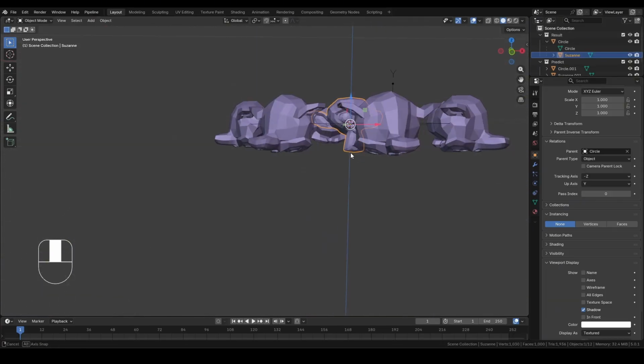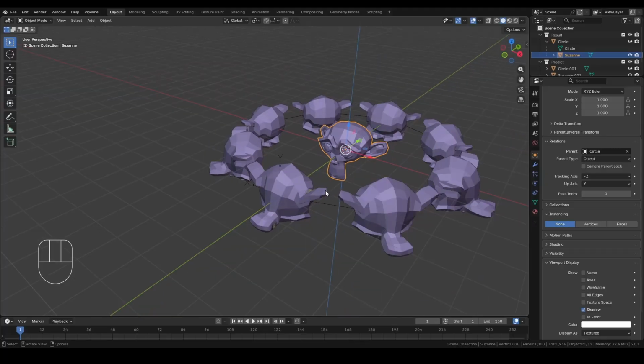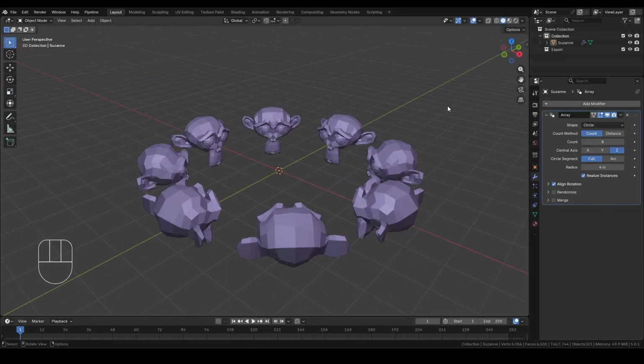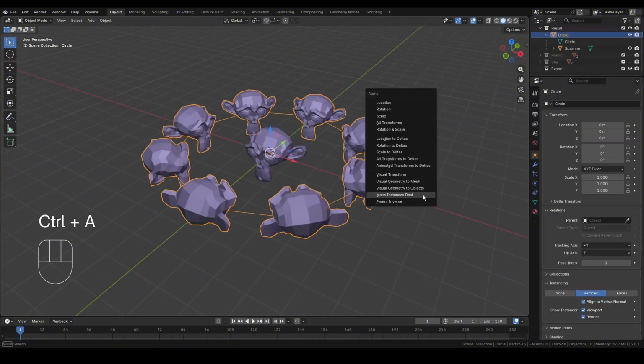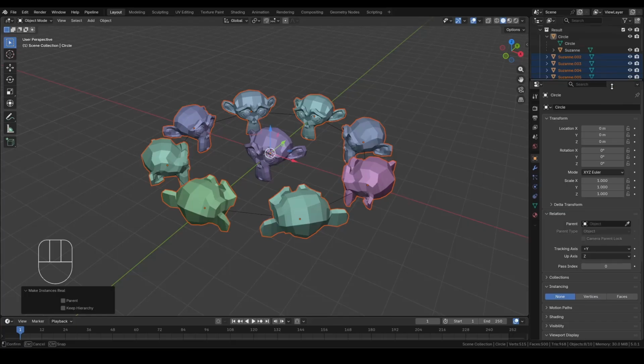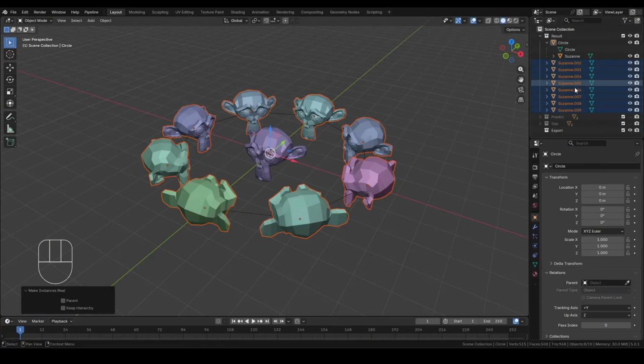It works again, right? If you want to turn those instanced monkey heads into real and separate objects, select the circle, right-click and choose Make Instances Real. As a result, there are 8 separate monkey heads generated in the outliner.